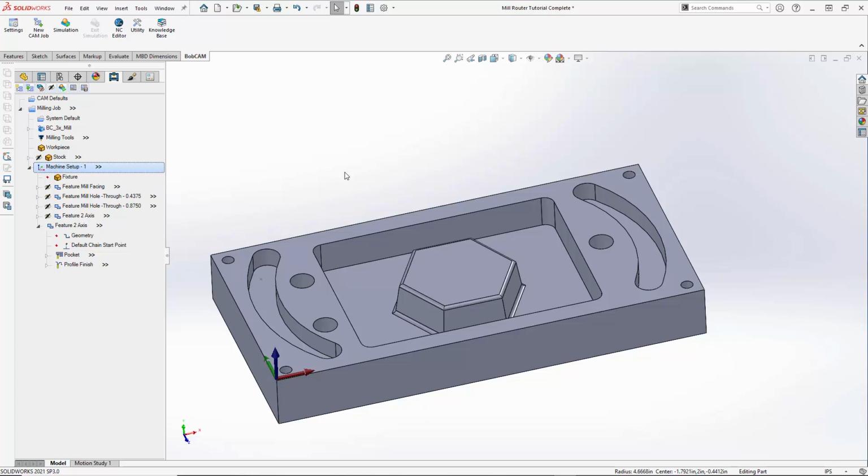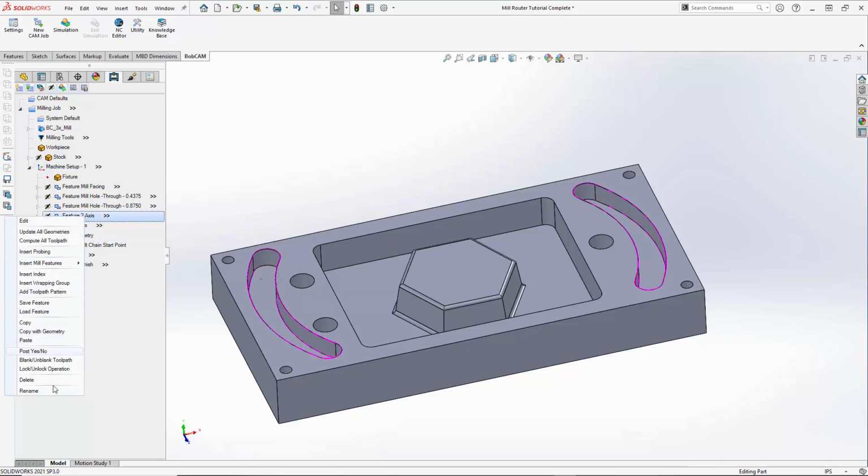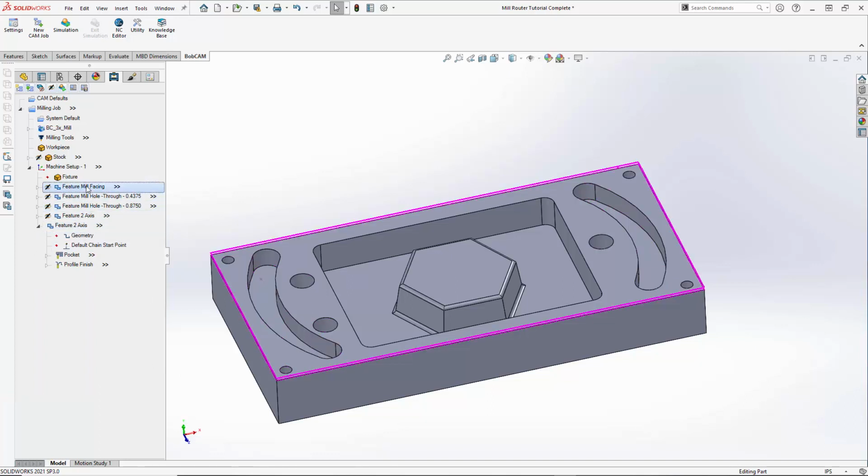So over here where we have our Feature 2 axis, our new one, which doesn't have the eyeball on it, and you can actually rename these features. You can right-click on them and say Rename, but I'll remember it, and you can also click on them just to show you what feature it is. So for this one, we have to go pick new geometry, and that's what this little red plus sign represents.